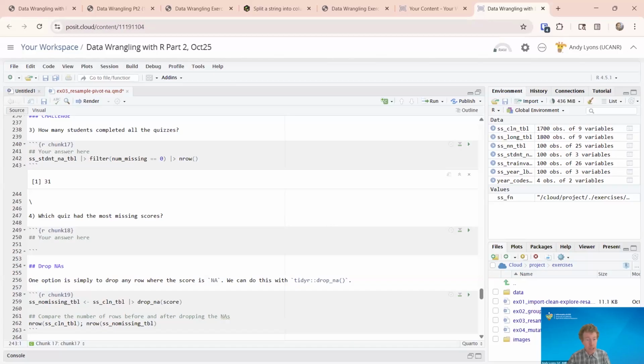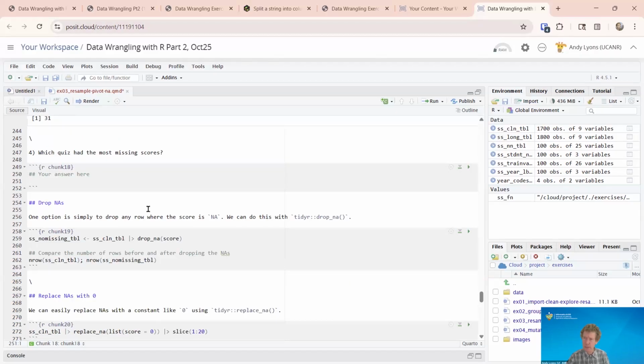Let's keep going. I'm going to let you do the next challenge on your own for homework: which quiz had the most missing scores? That shouldn't be too challenging, right? You just have to group it by quiz instead of by student, but otherwise it's similar.